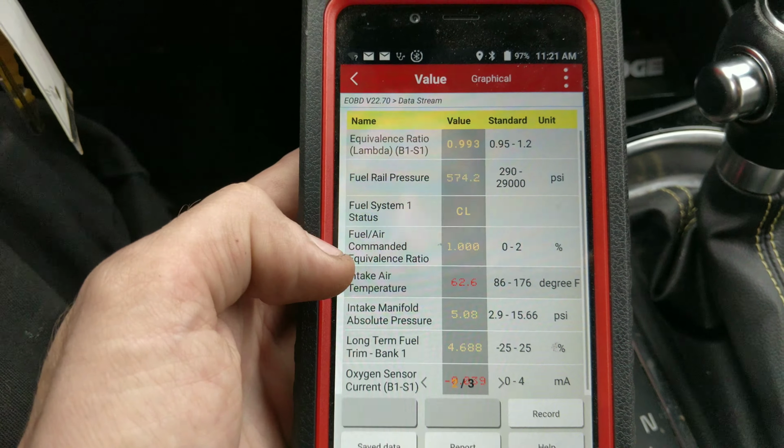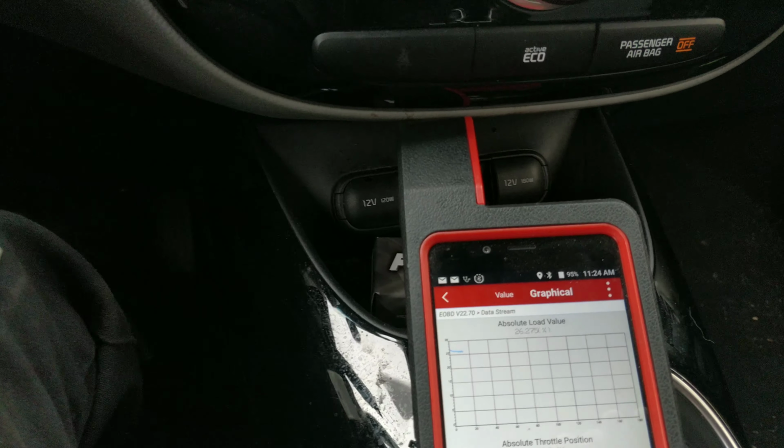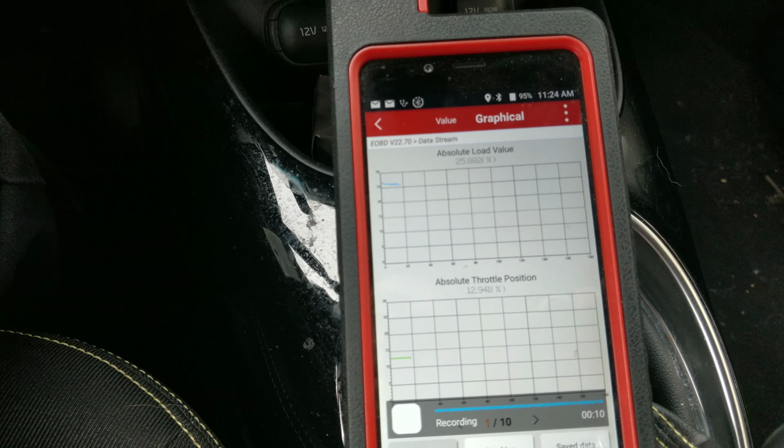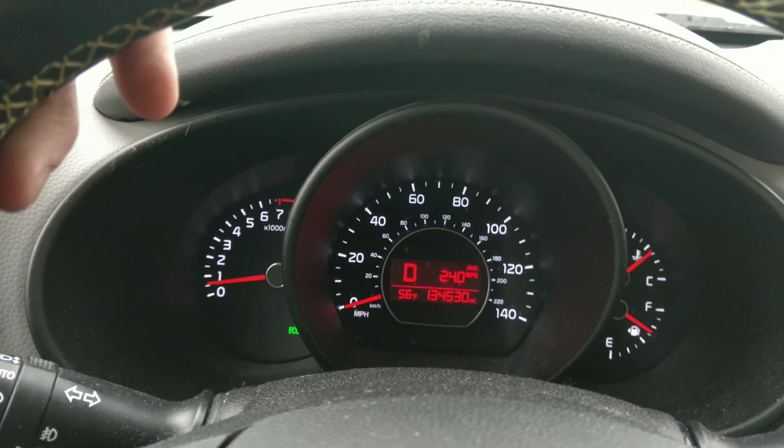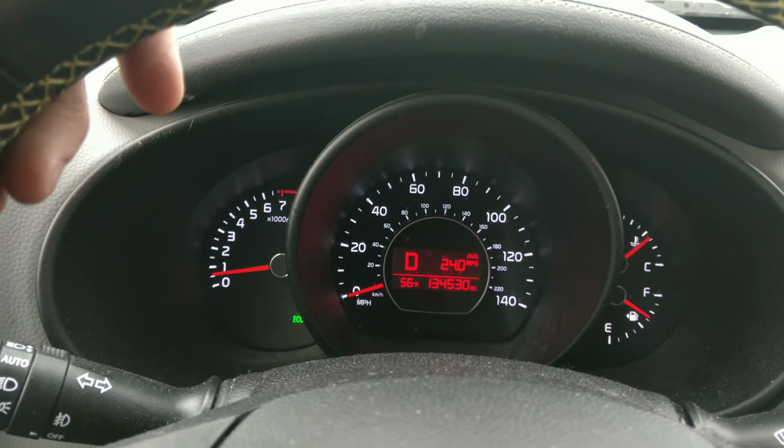Okay guys, I was able to duplicate the customer's complaint. Wait till you see this. I'm not even going to show you guys the graph right now. We'll just look at the speedometer and RPM gauge, because this thing, you'll see. Here we go.